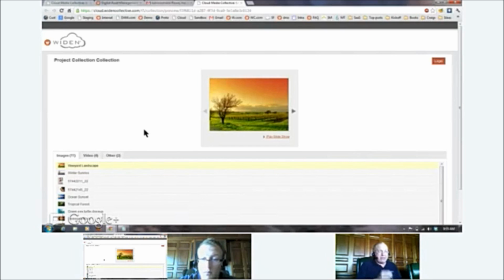It's not set to expire. The only thing that's going to expire this is if the person who created the collection deletes the collection. But as they add more assets or remove assets from this collection, it'll simply either grow or get smaller depending on what they've added in here. Now go ahead, you were going to say something.